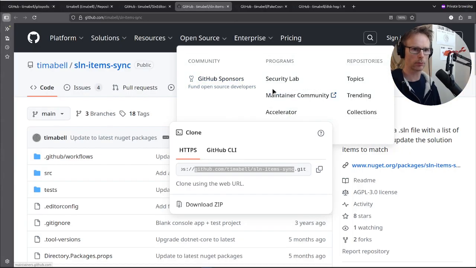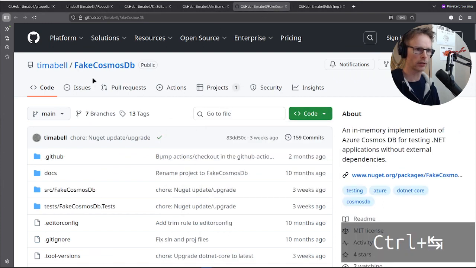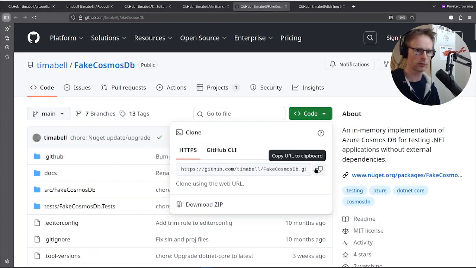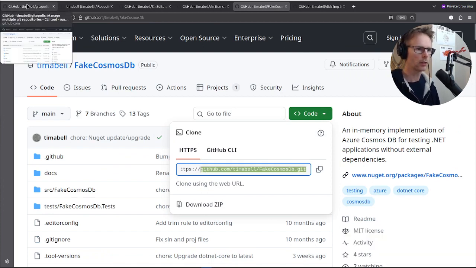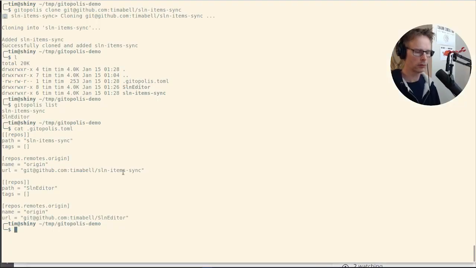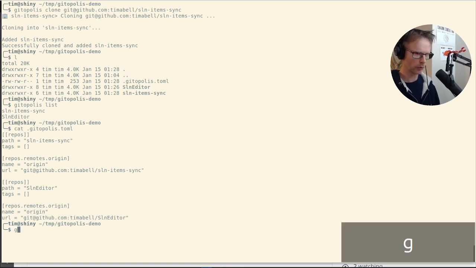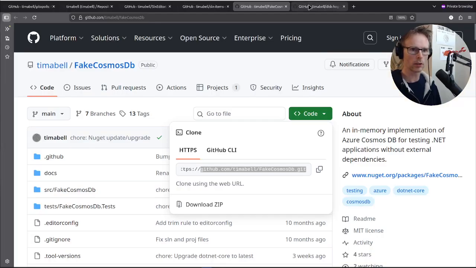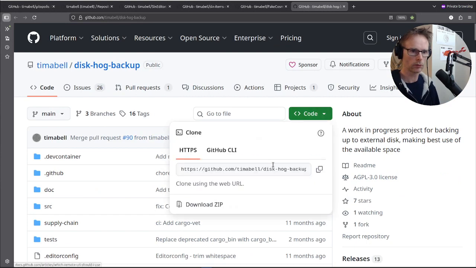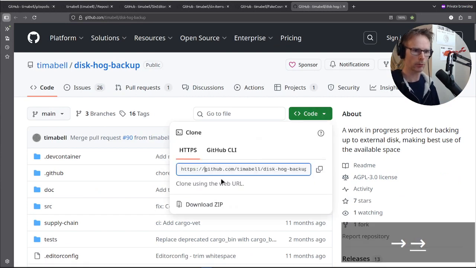Let's clone a couple more, and I can show you some other things that it does. So let's go grab this one. And I'll do a normal git clone on this one. I'll leave the .git on the end because whatever. And one more, just so we've got something to work with.